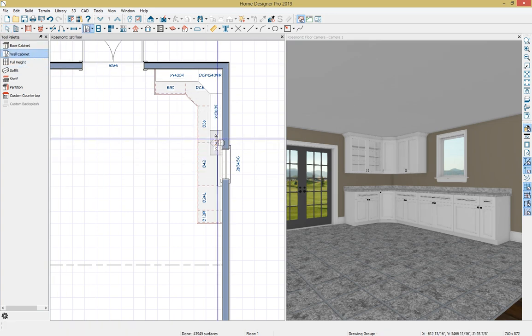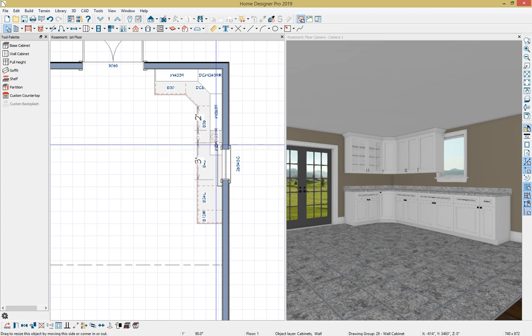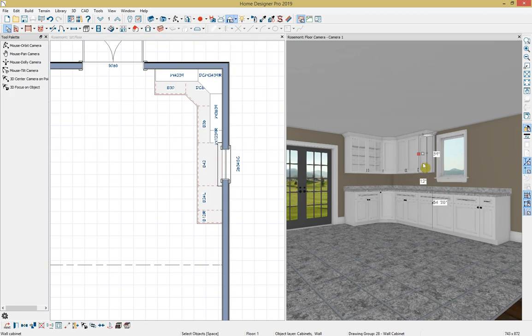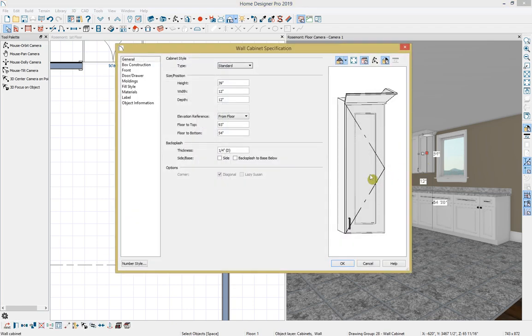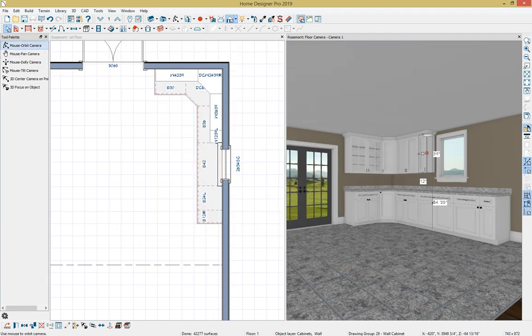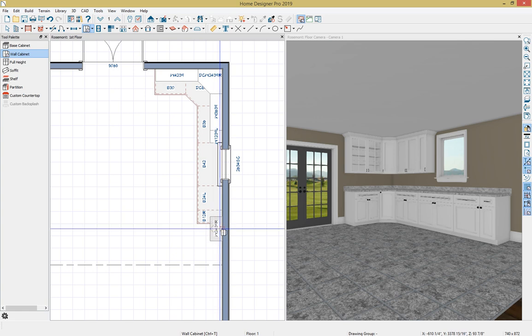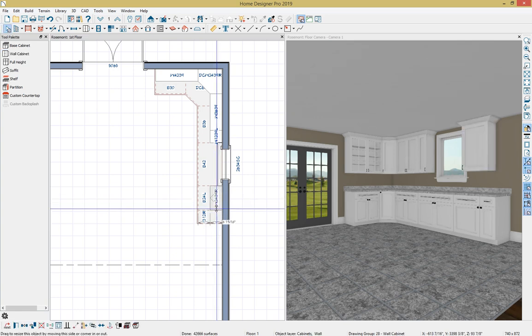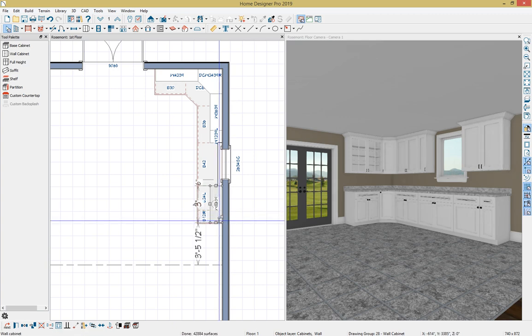We'll have another small 12-inch cabinet here. Again, I need to adjust the door swing side. Change that to auto left. Grab my wall cabinet tool again, and I'll place another here, and I'll resize this one to be 36 inches, like so. Now I'd like to begin adding appliances, so I'll start out with a refrigerator.